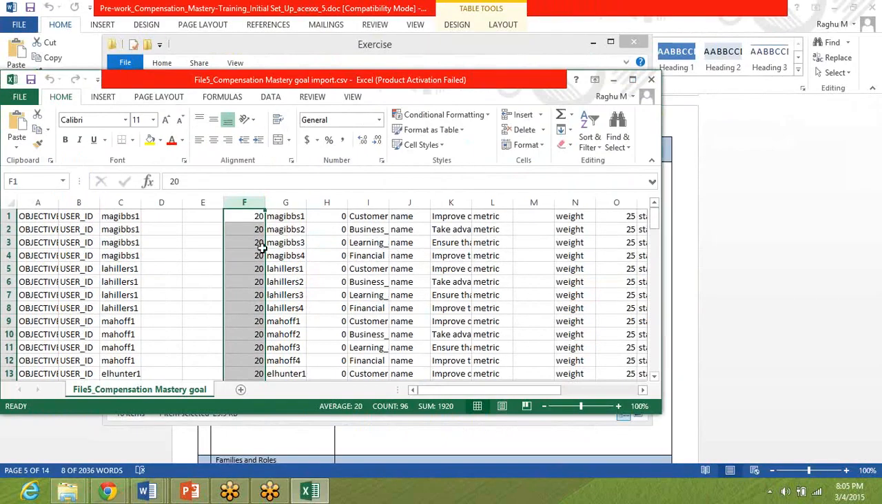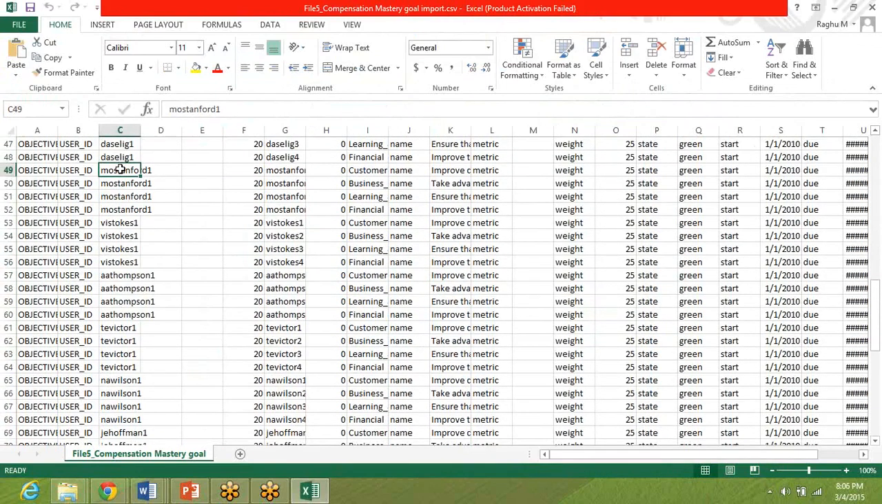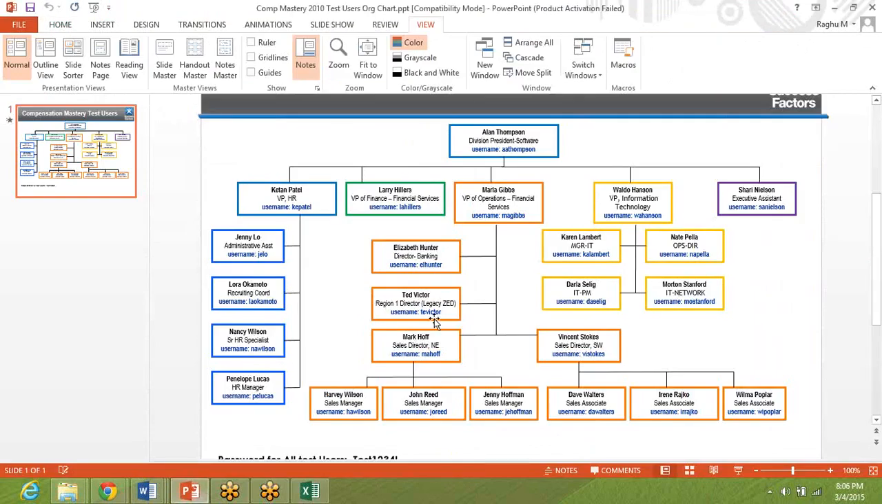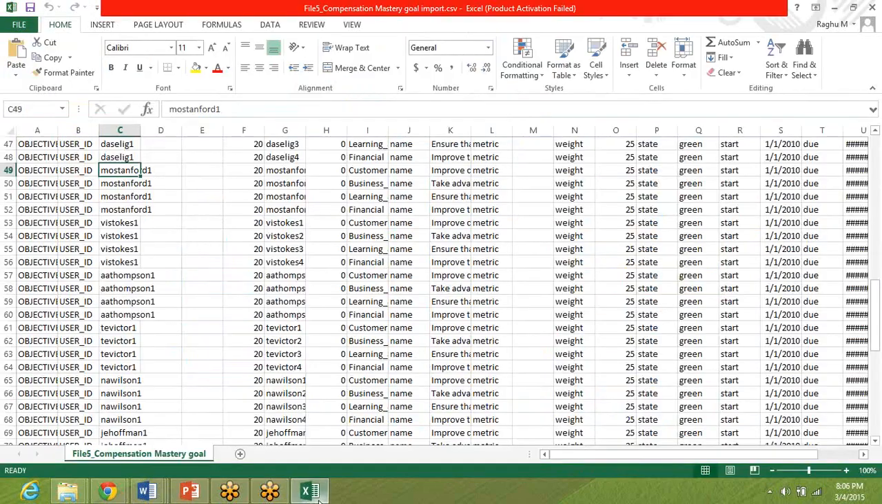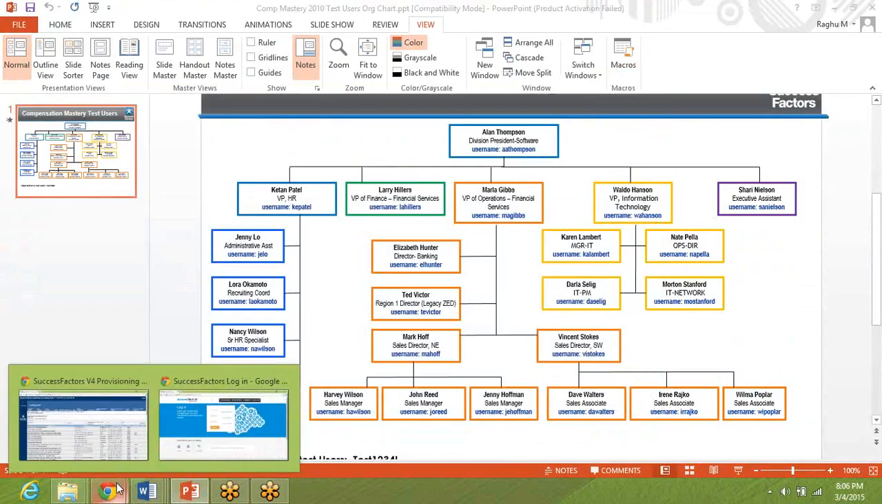Apart from that, you can change these metrics or change the usernames, whatever it may be. Also this file is prepared in such a fashion that it is going to assign the goals to all the reporting people which have been mentioned in this hierarchy, guys. So that is how this file has been prepared. And let me log into the system, guys.